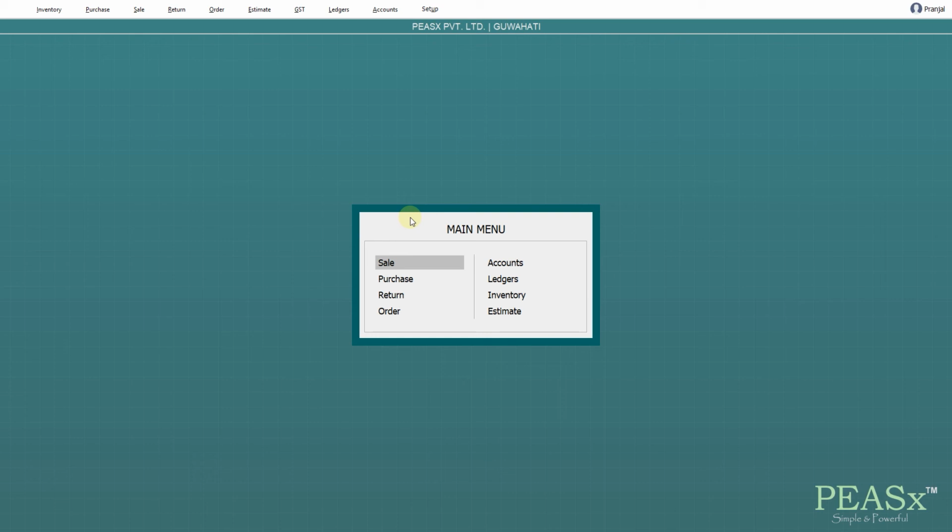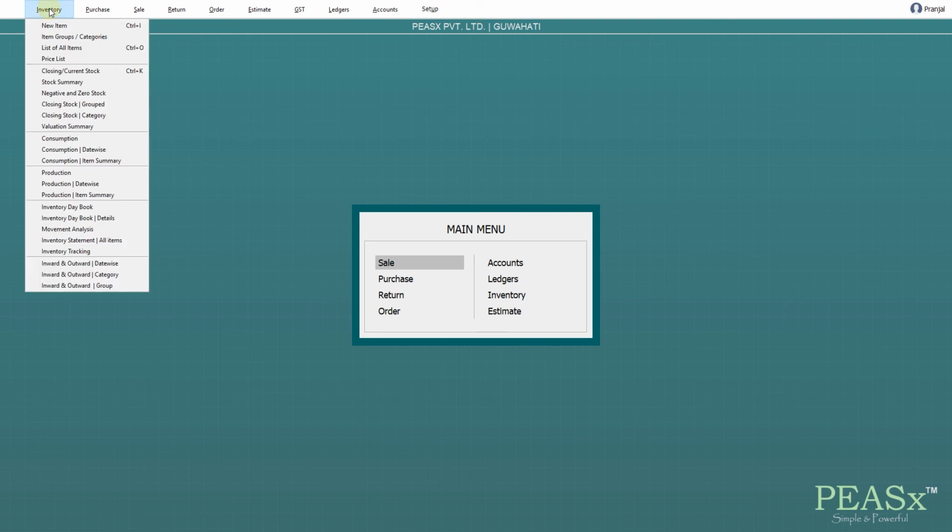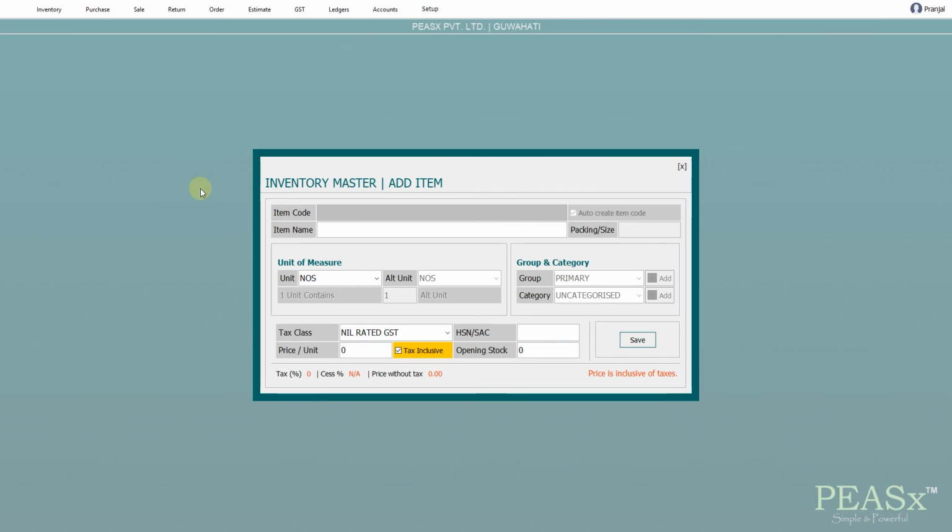To do that, we need to go to inventory. We can go to inventory from here or from the top menu here. Click on inventory, click on new item, and a new window opens up which says inventory master, add item. Before we proceed, let's understand this window properly.